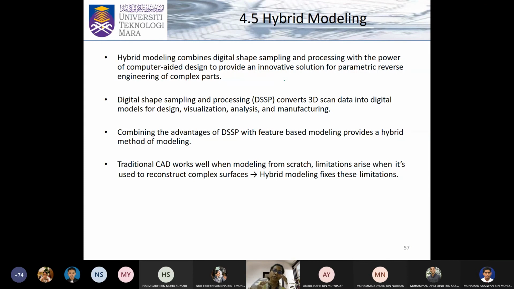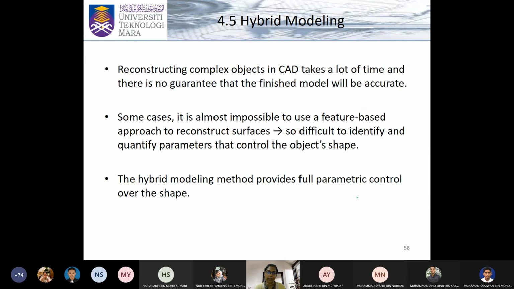It's brought in as a surface model, and later the surface model is embedded to create a solid. So the DSSP converts 3D scan data into digital models. Once you have your digital model, it is your CAD model already. And what can you do with it? You can do everything you want to do with CAD. You can visualize, analyze, manufacture, and send it for coding, cutting, everything. Traditional CAD is good if you can model from scratch. But when you can't model from scratch, hybrid modeling fixes these limitations because it reduces the time to reconstruct the complex CAD object.